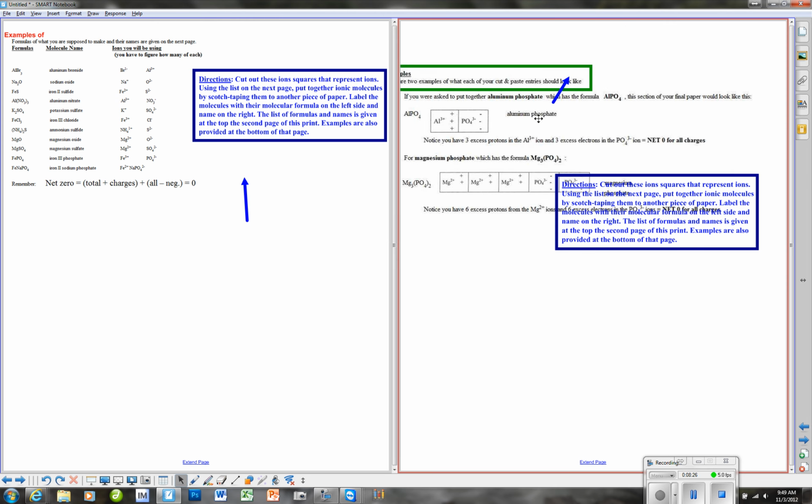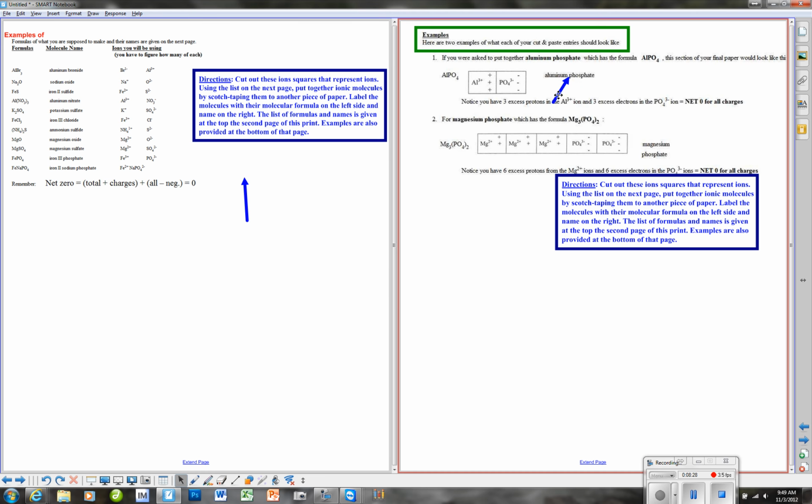Okay, all of this, whoops, didn't want to move that. I wanted to move this little arrow. So the place that this is on and the place that this is on is all the same page in your original printout. But this is your actual model of what you're supposed to do.